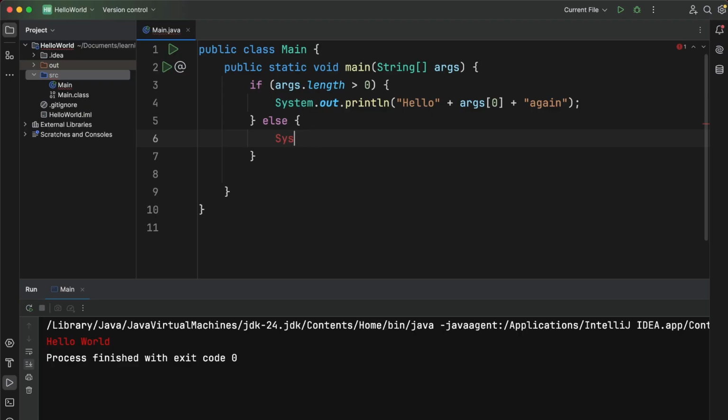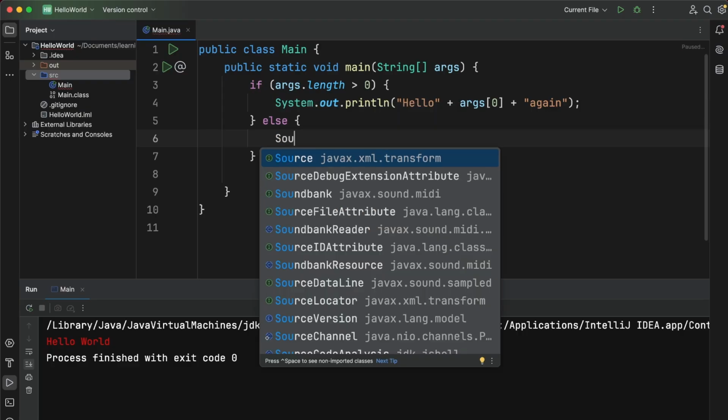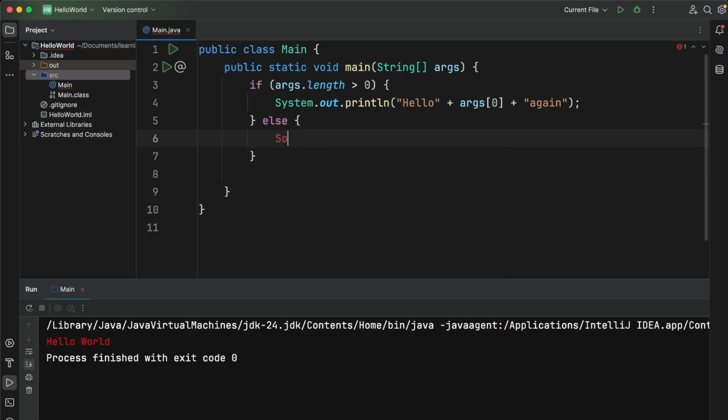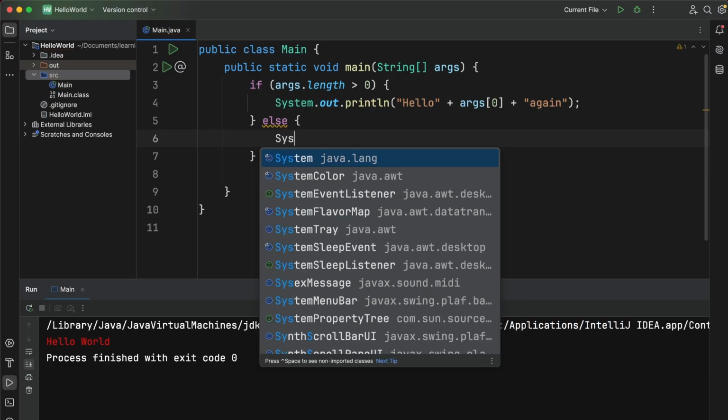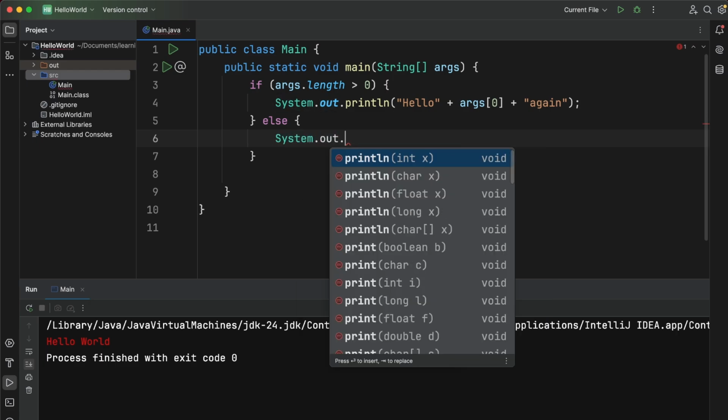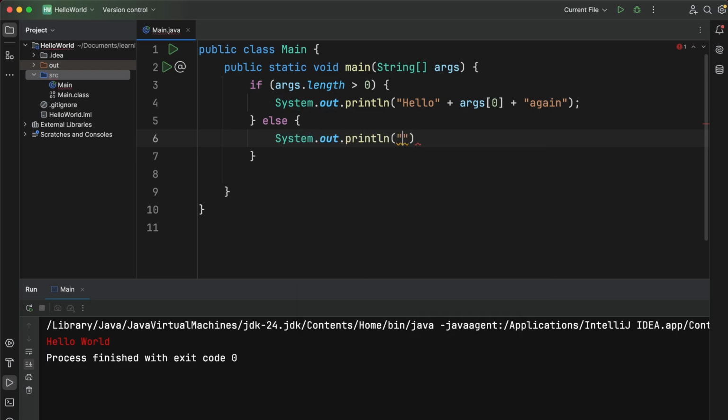and there's a shortcut for that. I think it was sout. No, I just can't remember it, but it's fine. So we'll say hello world.